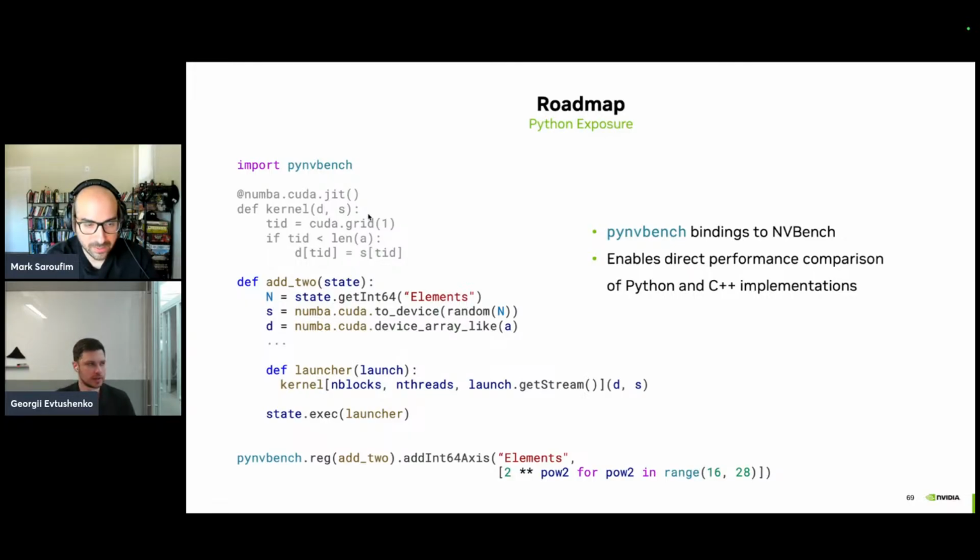Current limitation is, like in the C++ interface, it should be a function that takes NVBench state. That's the only limitation. NVBench state, okay. Yeah, and what's NVBench state exactly? So NVBench state is the NVBench variable that will have an exec function that will actually perform the benchmarking.